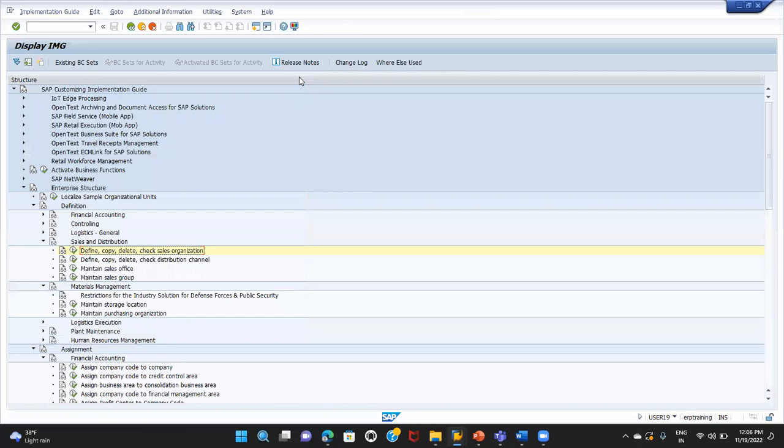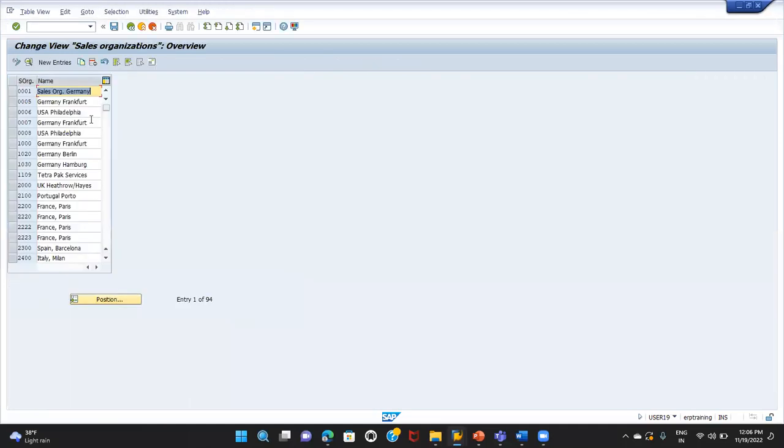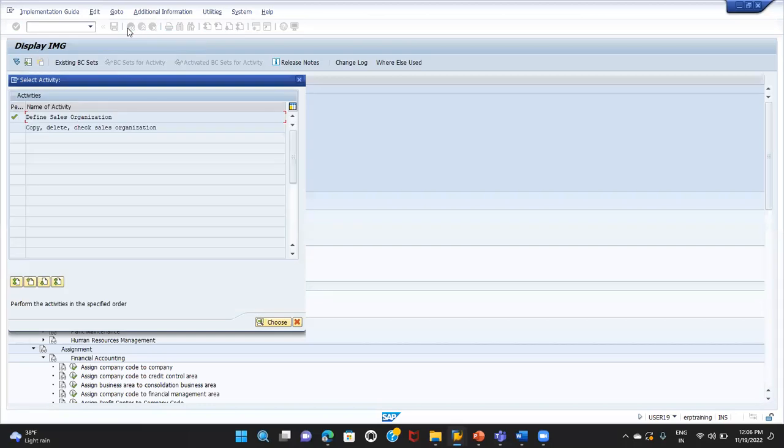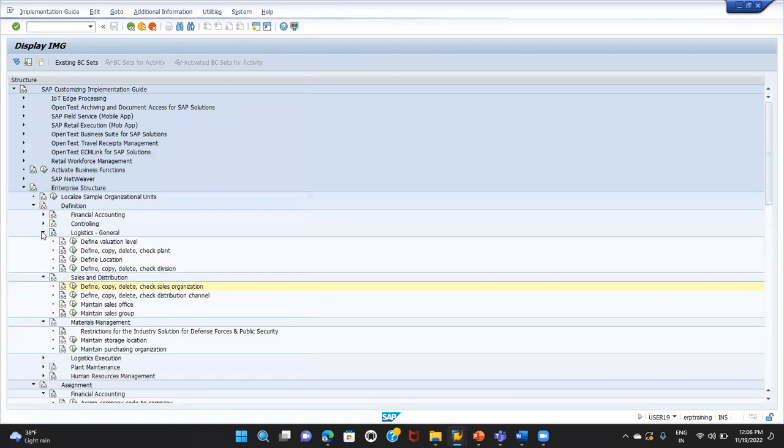I understood your question. For example, I'm in the sales organization creation screen right now. If you want to define the plant again, we need to go back. If you know the transaction code, you can enter it directly in the command field. If you don't know the transaction code, just go back to the main IMG screen. Whatever you want to create, for example if you want to create the logistics plant, get into Logistics General, then define the plant here.